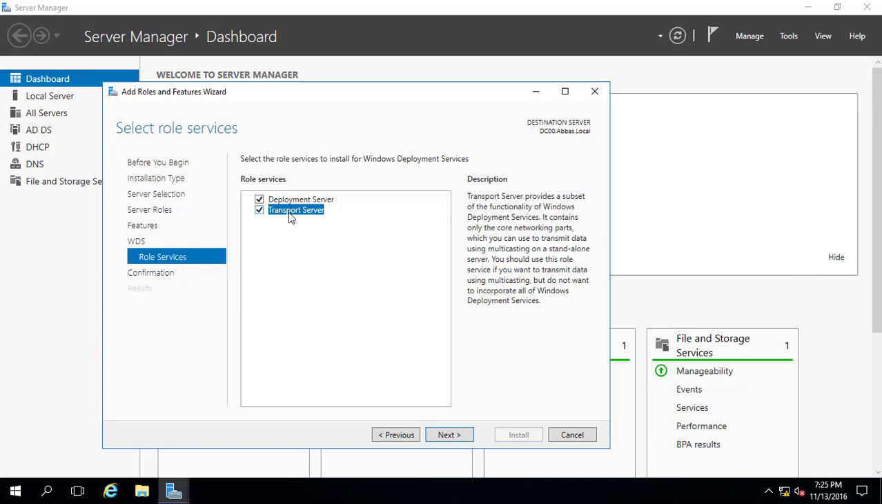I have given a list in an article here on yazit.com. You can take a look, and there I have written all the features which the deployment server has and which features the transport server has. So for now, I will select both of them and then click Next.